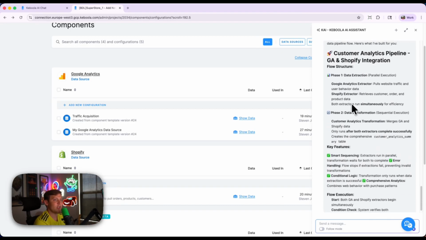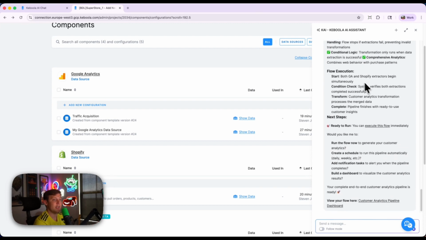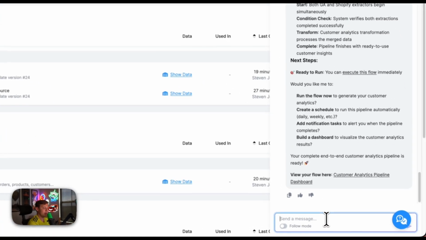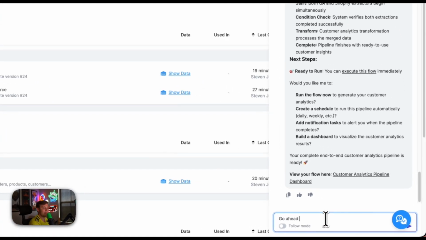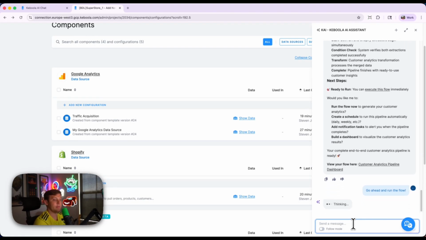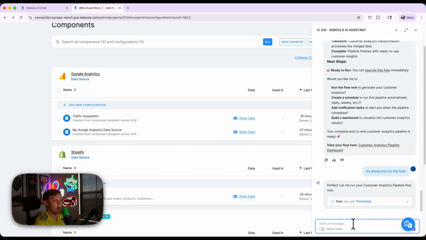Phase 1, data extraction of Google Analytics and Shopify. Phase 2, data transformation. And it says ready to run. You can execute the flow now. So I'm going to go ahead and say, go ahead and run the flow. So this will go ahead and kick it off, and then we'll go look and see what was created as well. So, okay, it's running the job.